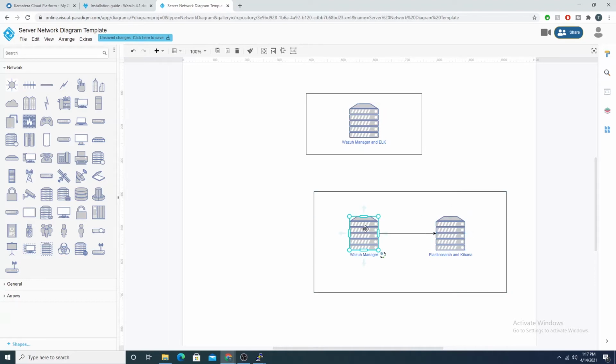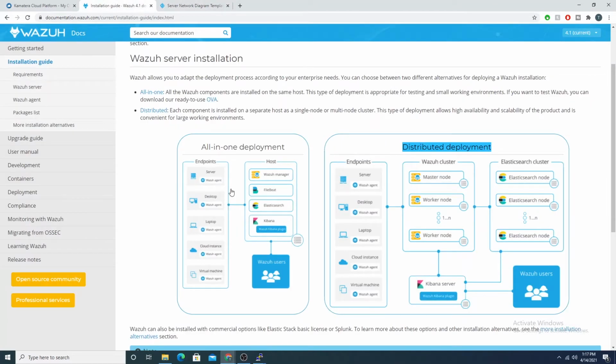We're still going to use the auto install scripts, but we'll run one set of scripts on one server. That'll be the Wazuh Manager, and that'll install the Wazuh Manager service and the Filebeat service for us. And then on the other server, we'll install Elasticsearch and Kibana. Then the Wazuh Manager will send its logs to Elasticsearch and Kibana. So we can go ahead and jump into that.